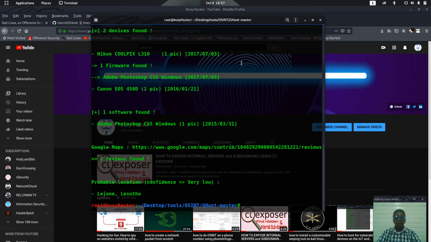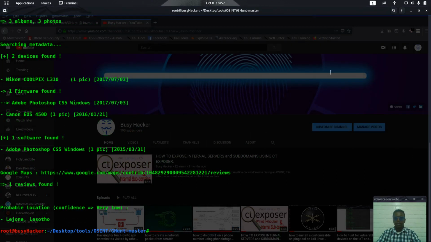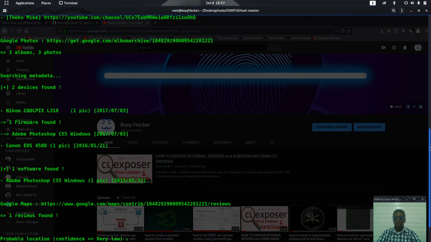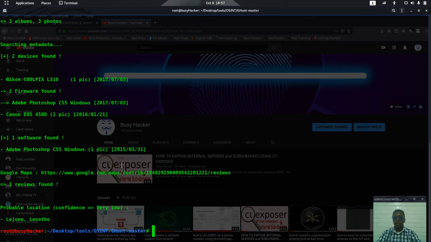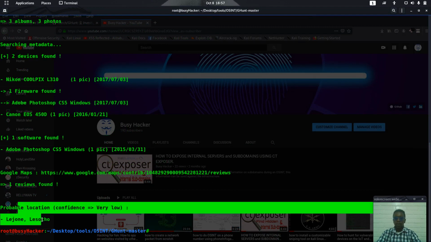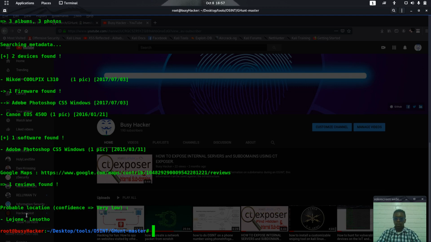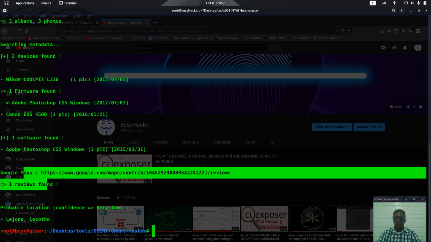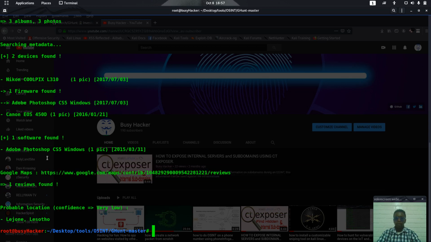So let's migrate here. Then you can see that this is actually true. You can see that there is a probable location here. And Google Maps, one review found. That means it can gather all the information about this certain individual.